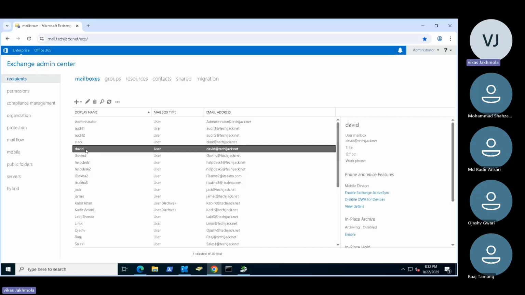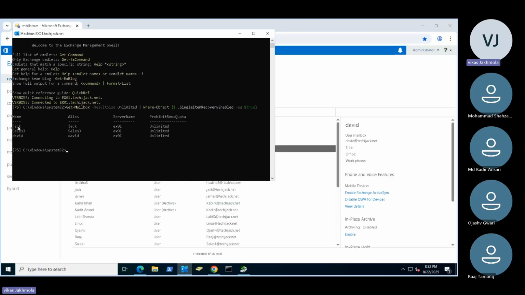So yesterday we were talking about the recovery, and if you see these users, they have single item recovery enabled: Jack, Sales 3, and David. If they do not have single item recovery enabled and they delete the message from the recoverable items, if they purge it, it will be deleted within the retention period of 14 days.